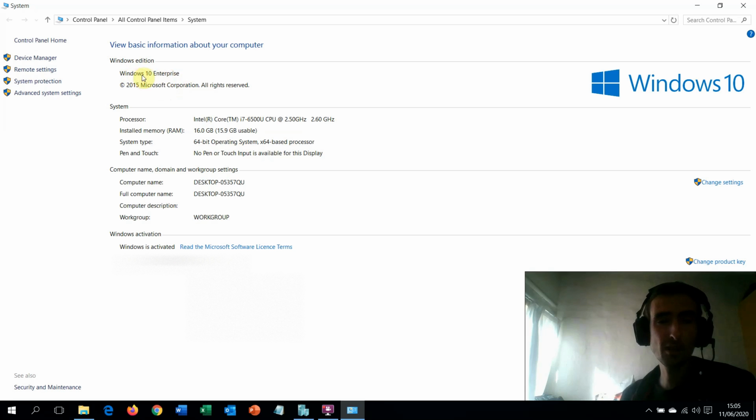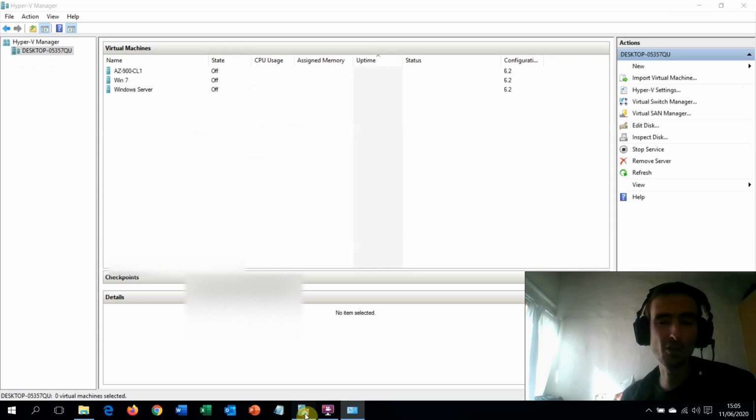So I've verified I do have Windows 10 Enterprise. I do have more than 4 gigs of RAM, so that should be okay. I can see this machine's got about 16 gigs, so that should be okay for now. Next thing you need to go and double check is, do you have Hyper-V installed? Now, obviously, I've got it installed because you can see there it is. It's already open on my machine.